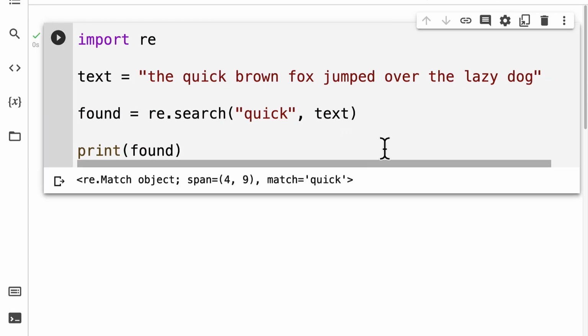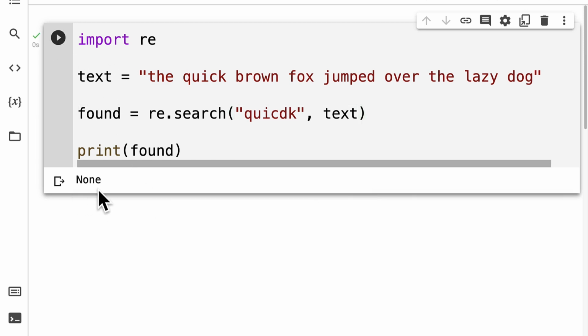Let's run the code cell, and our result of found is a regular expressions match object if there was a match. It tells us the span, so 4, 9, which means it started at index of 0, 1, 2, 3, 4, and ended at index 5, 6, 7, 8, 9. Okay, so the 9 is exclusive, and the match was quick. If you type in a different word and rerun, then you get the value None being printed because this word was not found in the text.